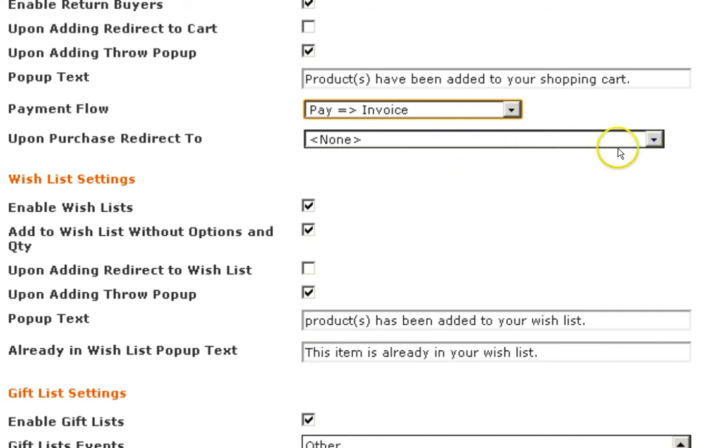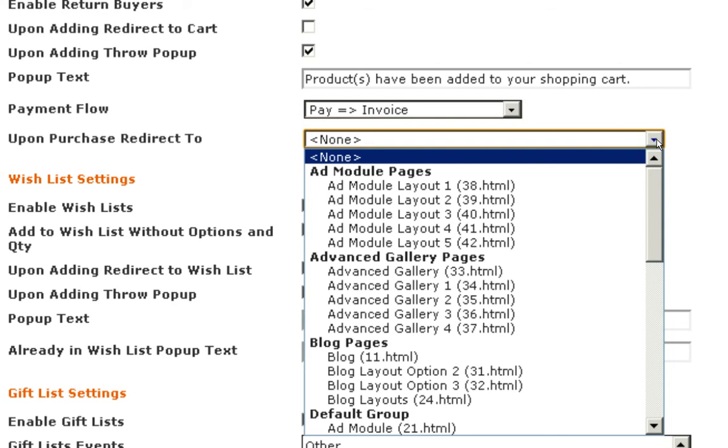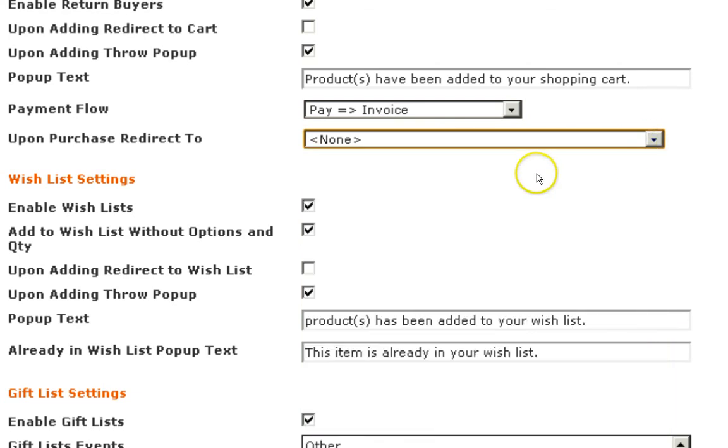Upon purchase redirect to, we strongly recommend that you create a landing page, so after they're done with their purchase, they'll have a specific page that they land on that says thank you for the purchase, or however you want to say it.